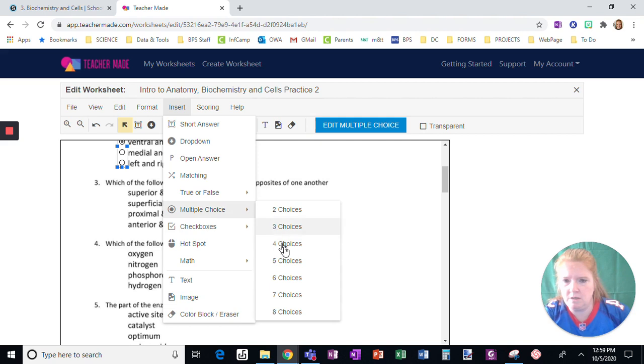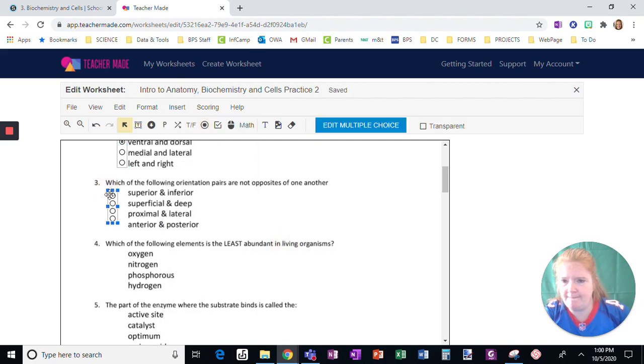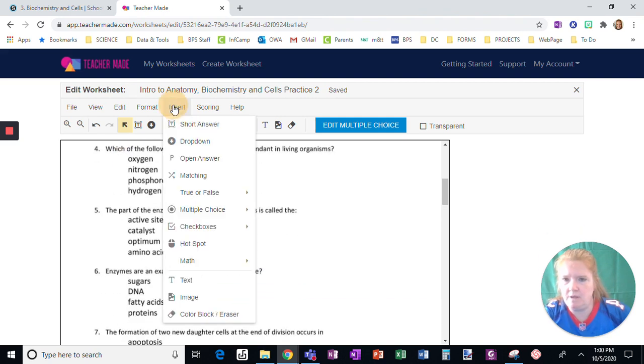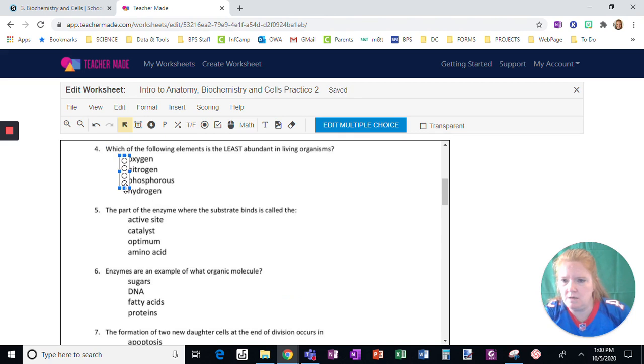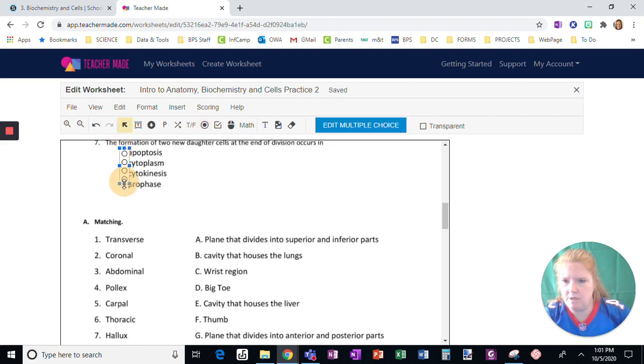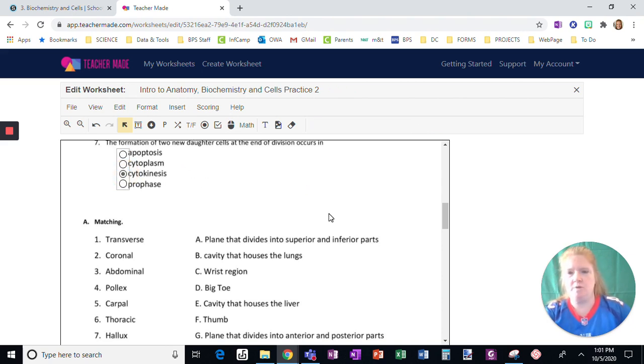Insert multiple choice. 4 choices. Click. Drag it where I need it to go, lengthen it. These two are not opposite of each other. Insert, multiple choice, 4 choices. Again, click here, drag down. Okay, this one, as I have it, I'm going to make it transparent. Do you see now it's not hiding those words? And least abundant, here we go. Insert. Multiple choice, 4 choices, click here, click where I want it, drag down. Do you see again how easy it is to manipulate? And again, a little bit better putting them vertically. I just had some issues when I was doing it horizontally.